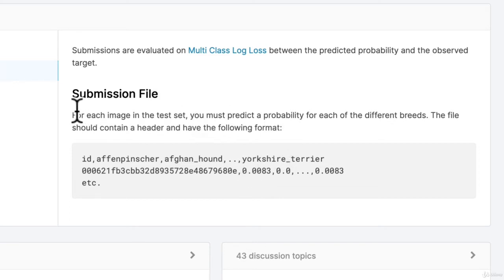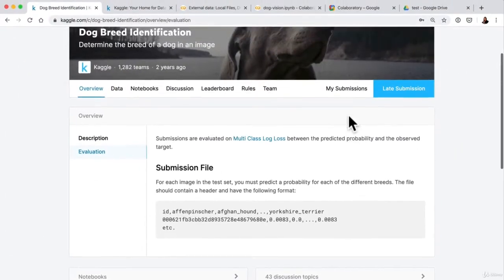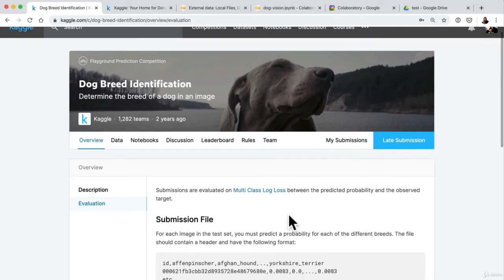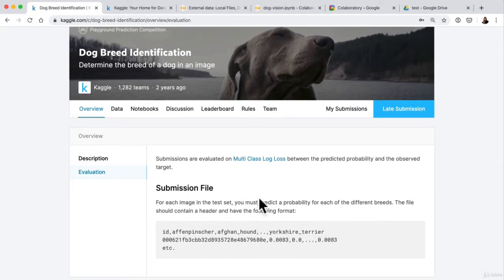So here we go. If I could just read this, remember, if in doubt, read the documentation or run the code, either or. For each image in the test set, you must predict a probability for each of the different breeds. The file should contain a header and have the following format. Okay, so this is what we're working towards. If we wanted to make a submission, this competition is closed. See, it's a playground prediction competition. But we can still make a submission. Let's work towards that. And that's the file type we need.